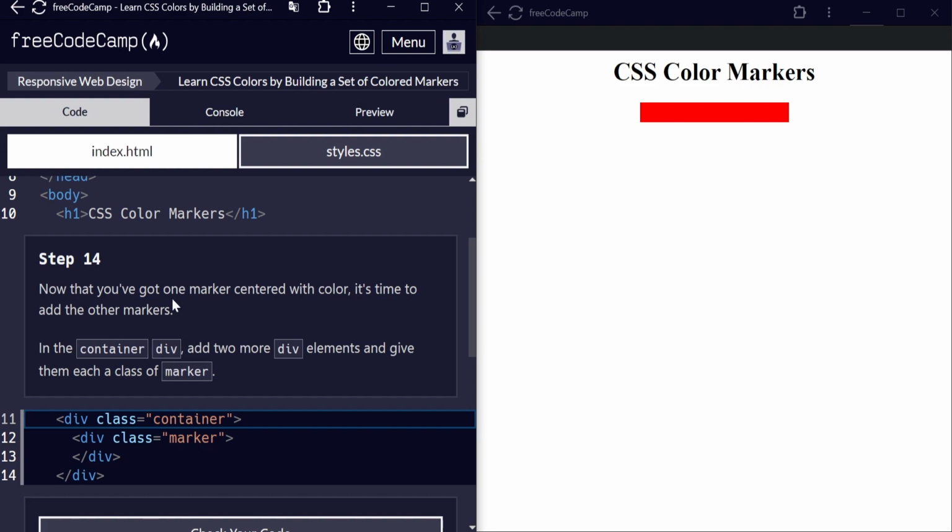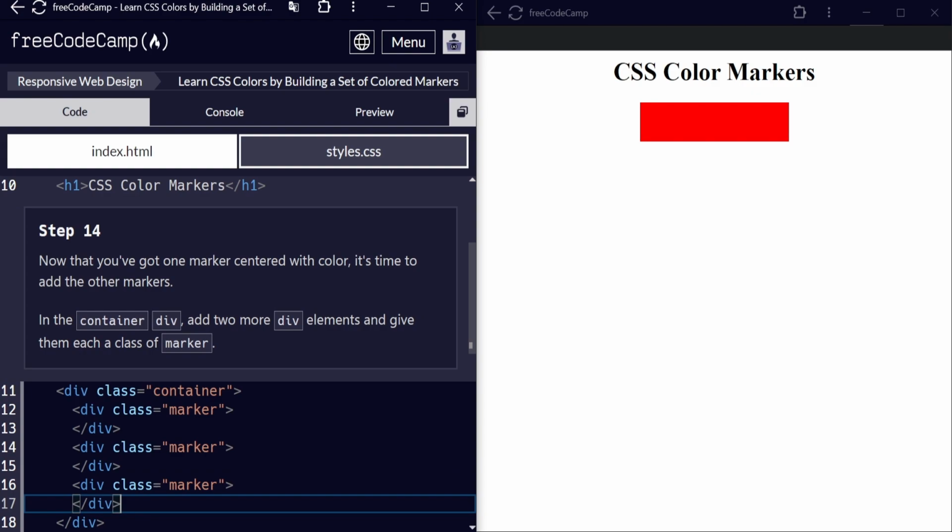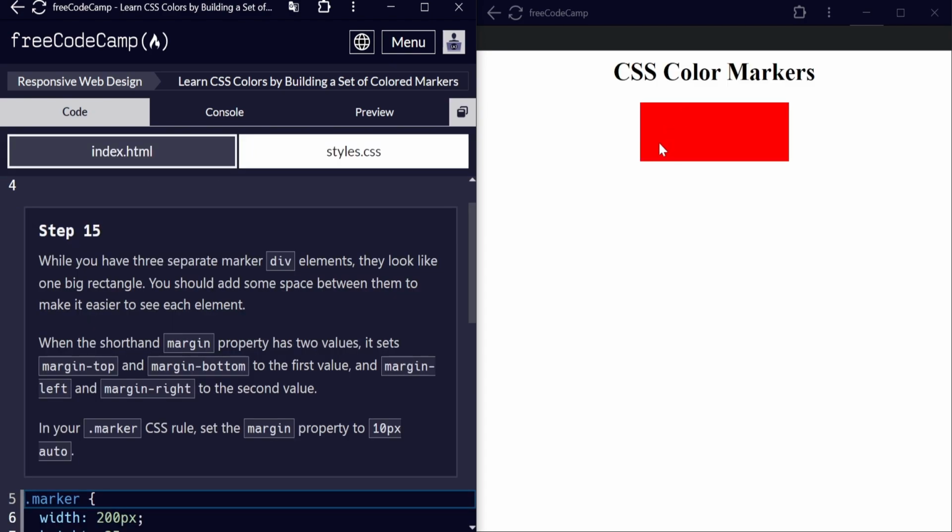Now that we have got one marker centered with the color, it's time to add more markers. In the container div, add two more divs and give them class marker. Right, I'll do it now. They're telling us to add two more divs, so let's copy this same class, paste it, enter, paste it. Let's check it. Yeah, it's right. You can see we have added 1, 2, 3.